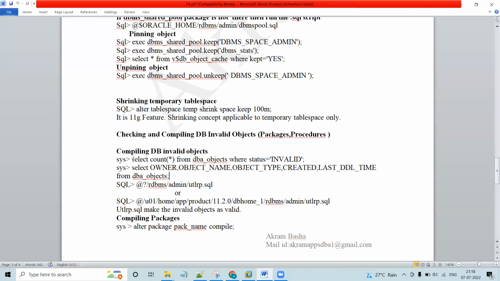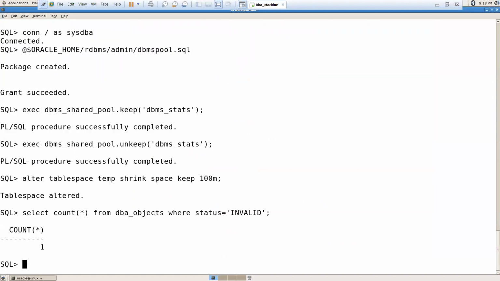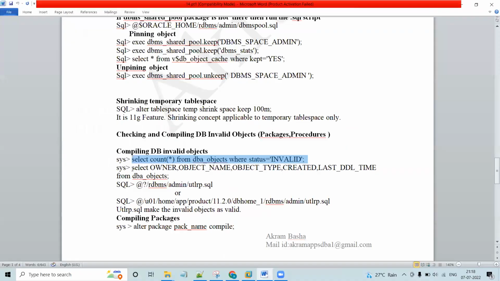So how to check the invalid objects status, means the overall count? This is the command. So right now I have only one invalid object. So which is that object? So this is the command, where status equals, here, just a minute.